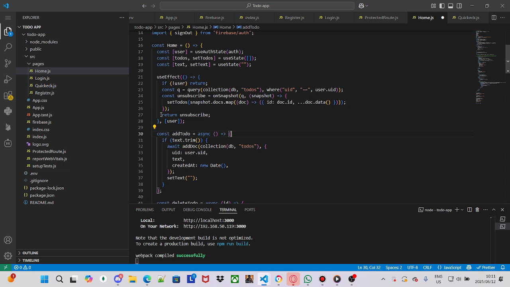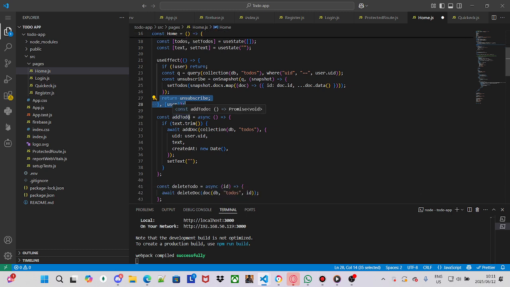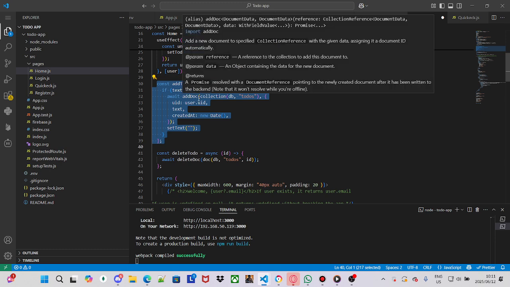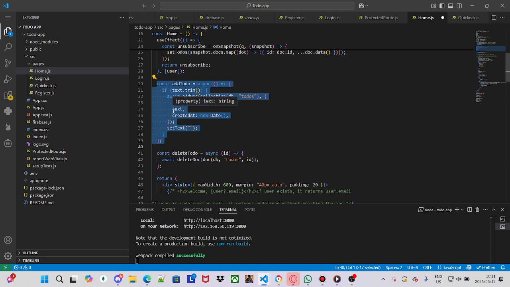Then I use a cleanup method using unsubscribe. With this method, it returns the user, and after it's done, it is finished. And then I have my add function for total. What it does is that it adds a new total, and I'm using what I call an asynchronous arrow function. It returns a promise, which is addDoc, and it waits for the operation to complete before moving on. Then I have my UID, my text, and createdAt.